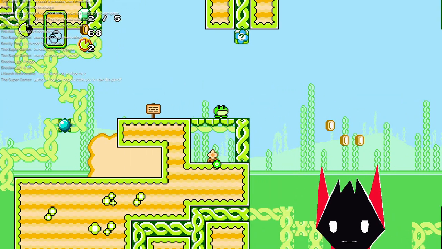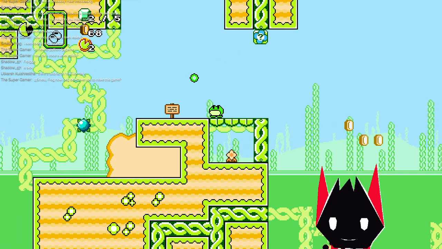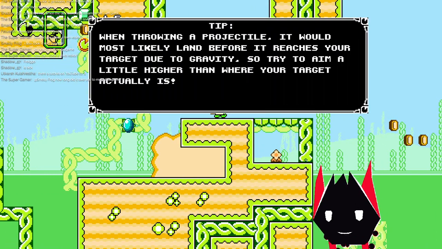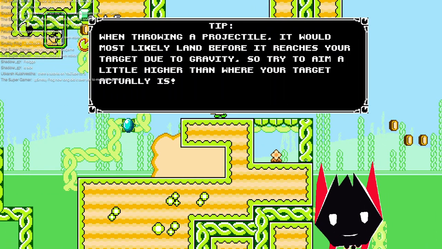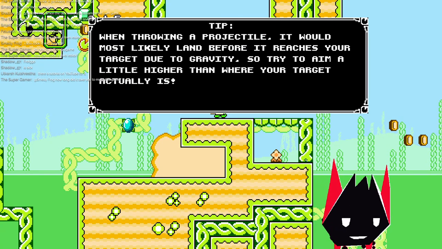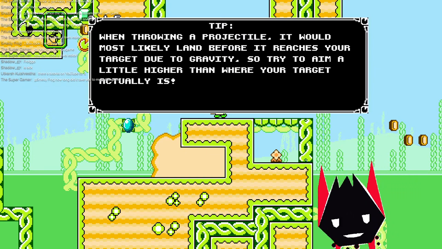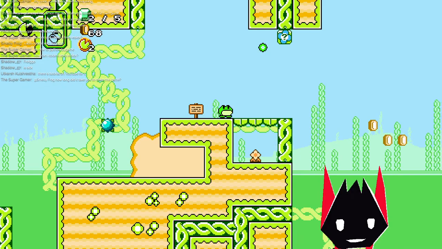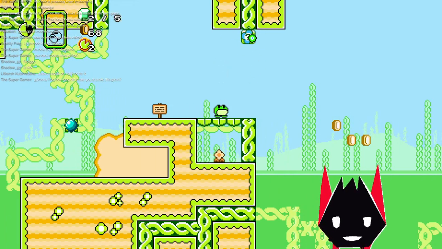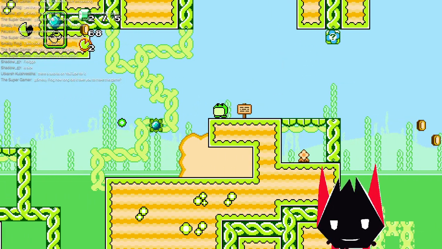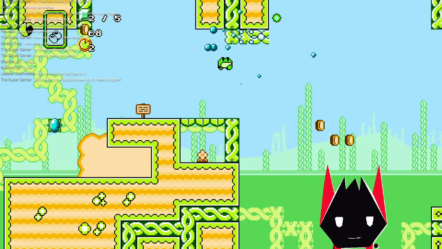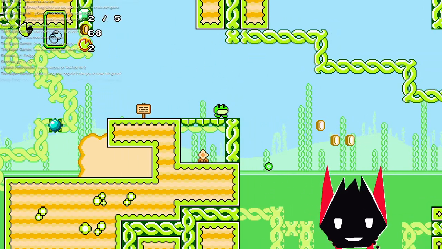What is that? 'When throwing a projectile, it would most likely land before it reaches your target due to gravity.' That's a surprise. So try to aim a little higher than where you target. Okay, that's just... Okay. Or just jump up and hit it.